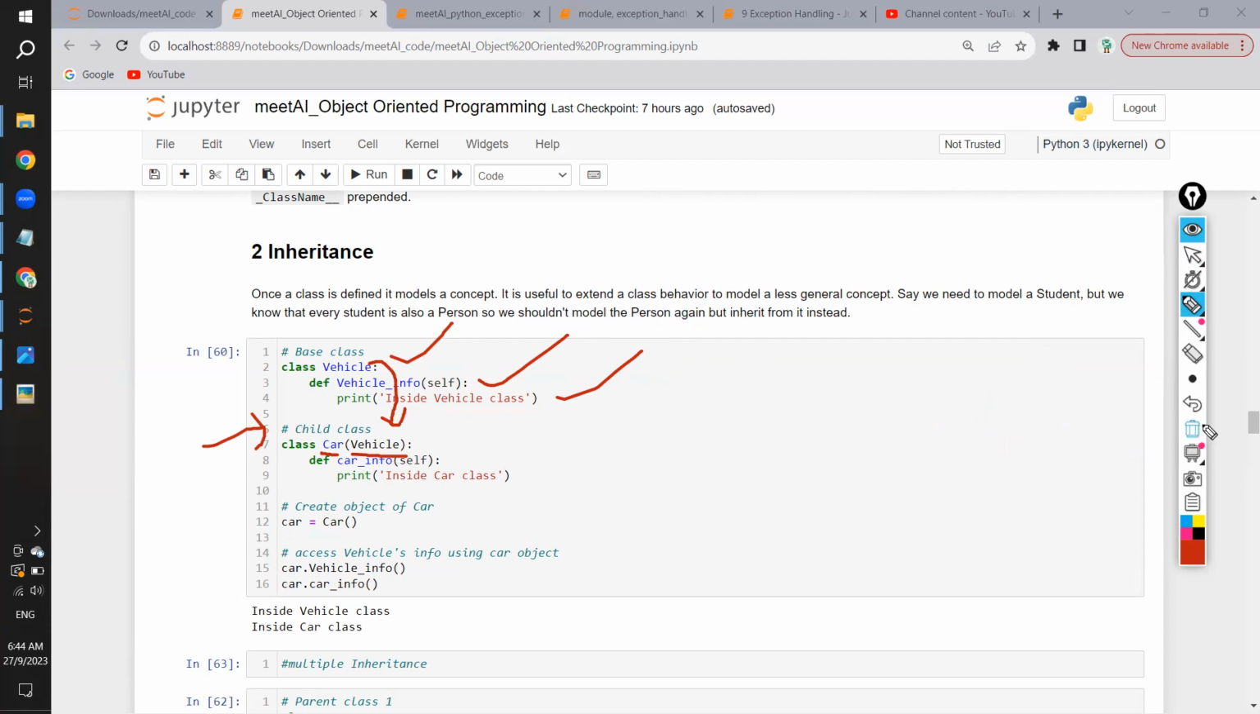When a class is trying to inherit the properties of another class, that class will become the child class. And the class it is trying to inherit from will automatically become the parent or base class. So for car, all the properties of vehicle are now available. How? The moment you say car of vehicle, all the methods and attributes of the vehicle class will be available for the car class.